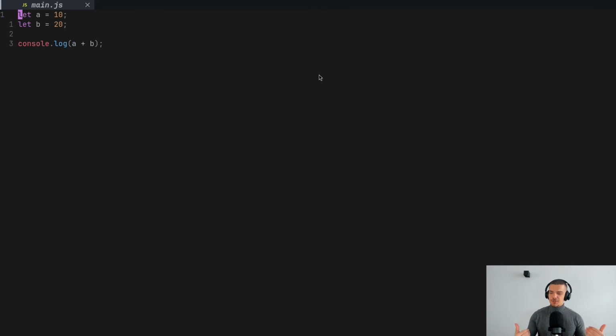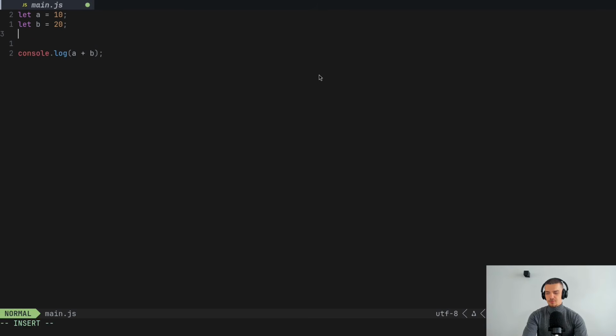Now the thing is, there's also another way to define variables, and you need to know the difference. Another way to define a variable would be to say var, or var for variable. So var c would be equal to 30, for example, and I could also go and say console log c.